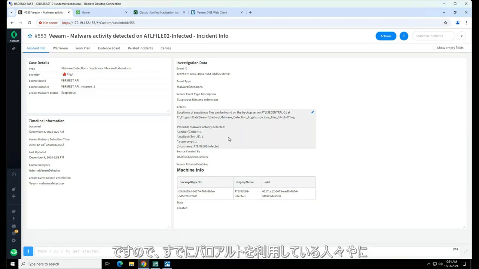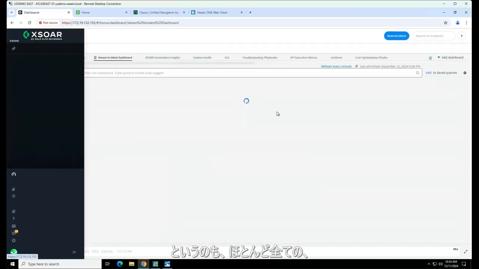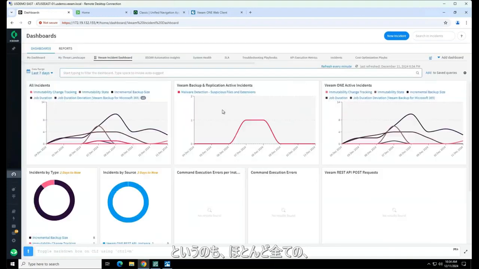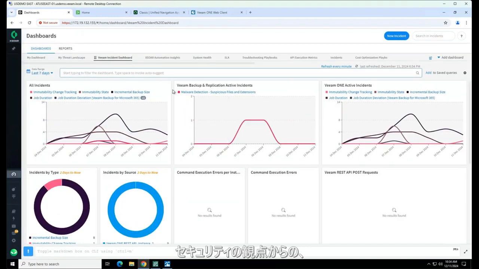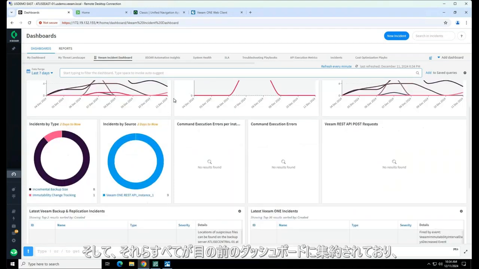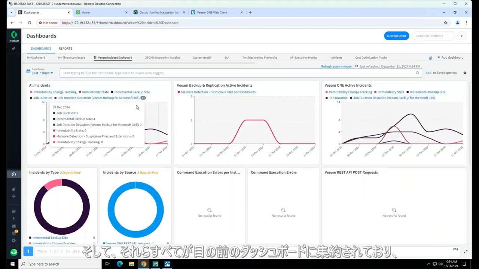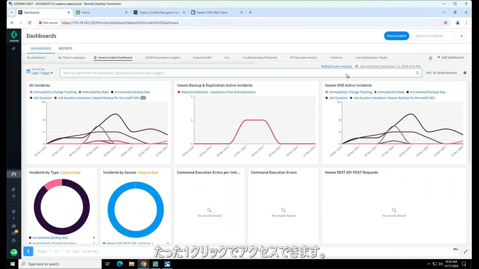So for people already using Palo Alto, or maybe thinking of switching over to XOR, just another cool integration that I like to show, because it really shows almost anything and everything from a security standpoint, I want to say, with your Veeam infrastructure. And it's all right there in front of you in a dashboard, just one click away.